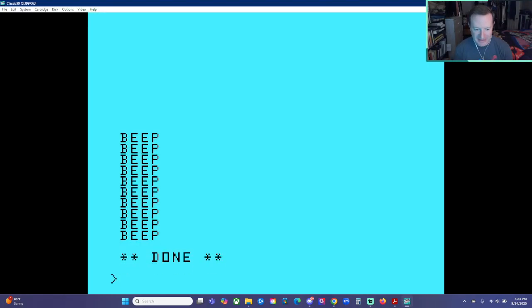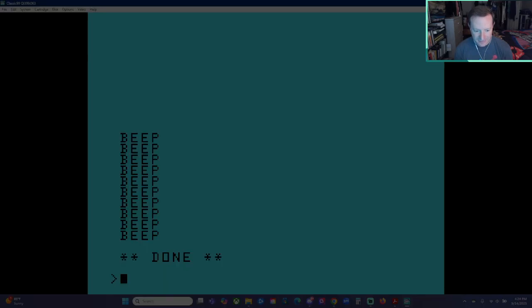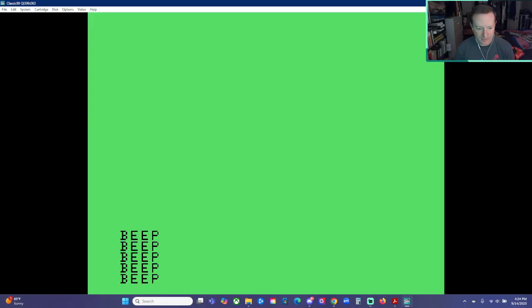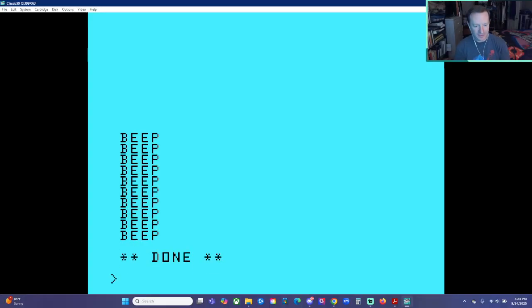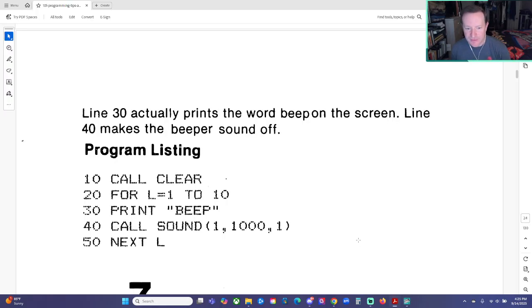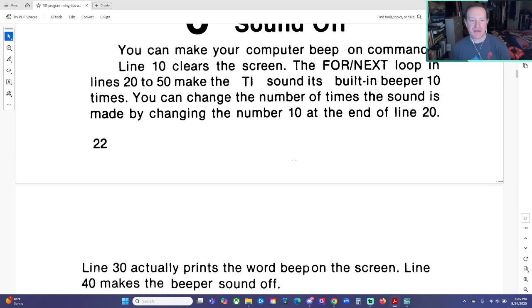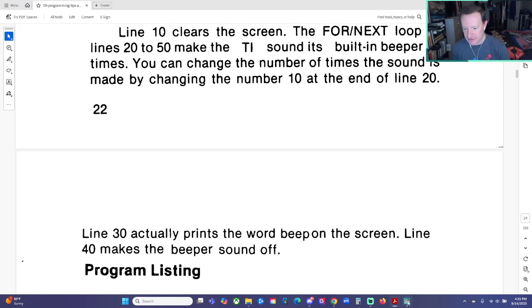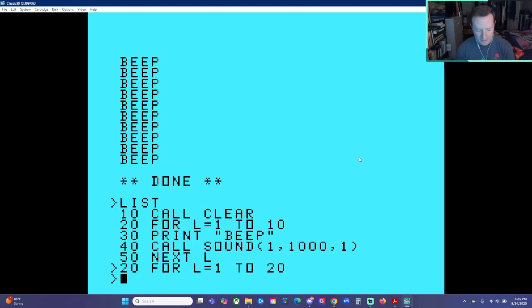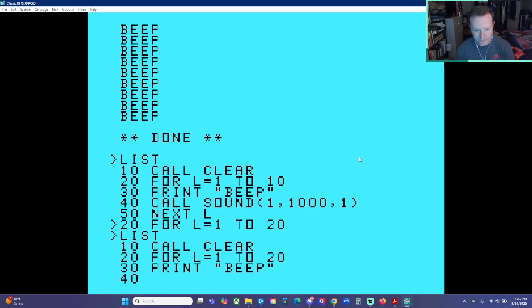Let's get a screenshot of this. And run. While it's running, I'll get a screenshot. There we go. Let's do as the description suggests. We can change the number 10 at the end of line 20, so we could make it do 20 beeps, for example. So 20, FOR L equals 1 TO 20. Okay, let's list out the new version.